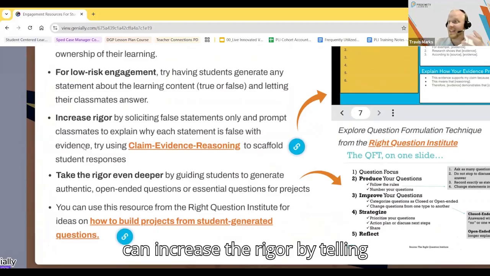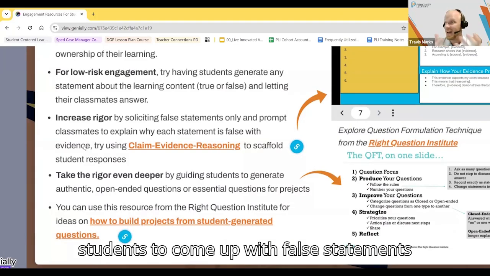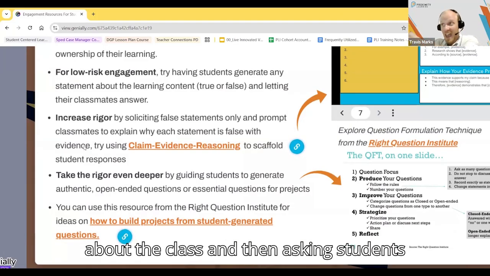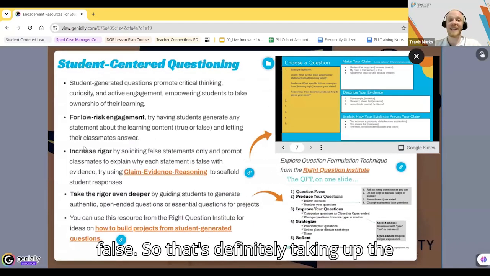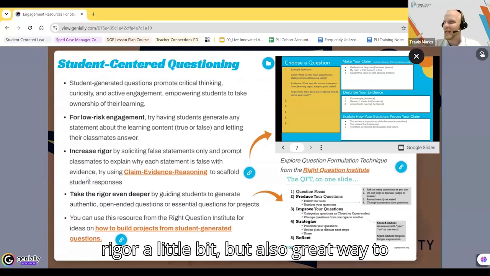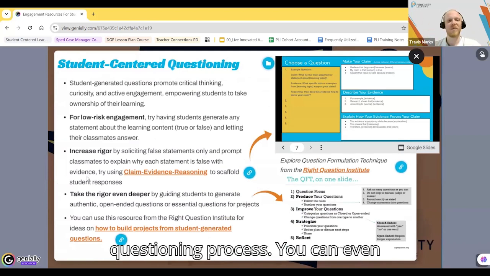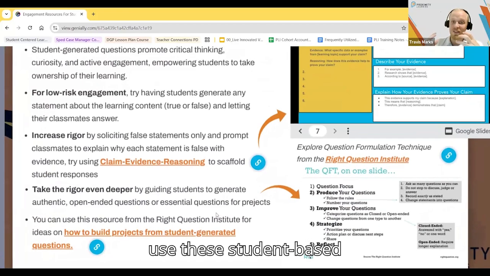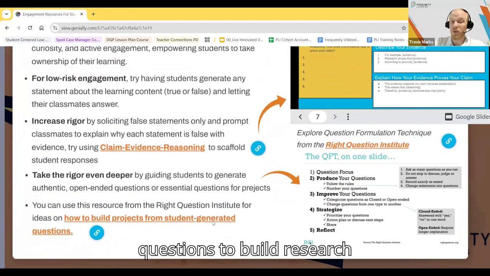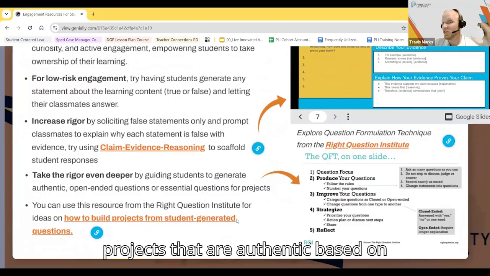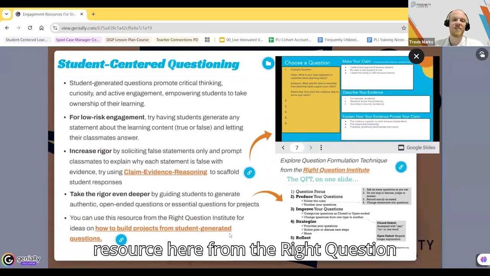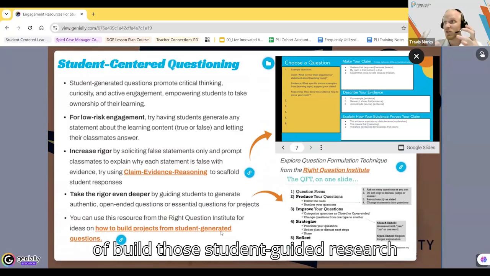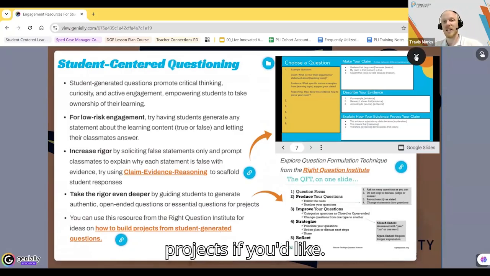You can increase the rigor by telling students to come up with false statements about the class and then asking students to use evidence from the learning materials to prove why the statement is false. So that's definitely taking up the rigor a little bit, but also a great way to get students at the center of the questioning process. You can even use these student-based questions to build research projects that are authentic based on student inquiries. And there's a great resource here from the Right Question Institute that shows you how you can kind of build those student-guided research projects if you'd like.